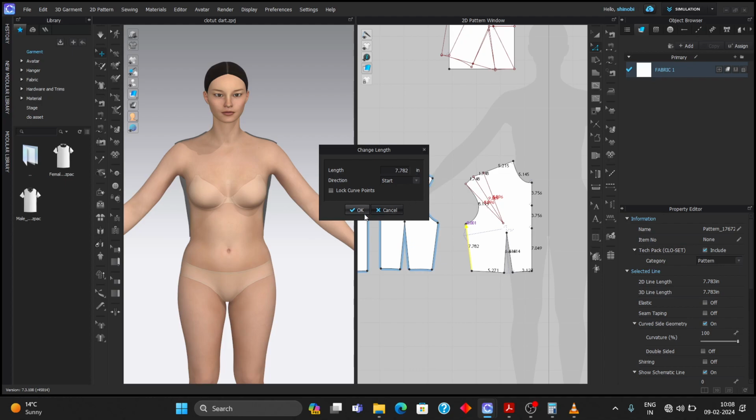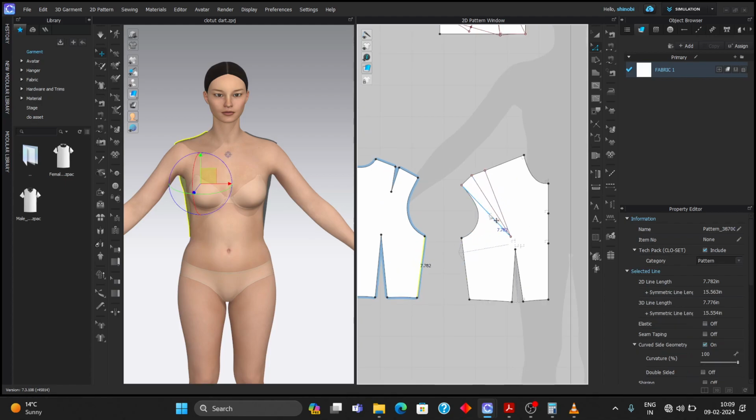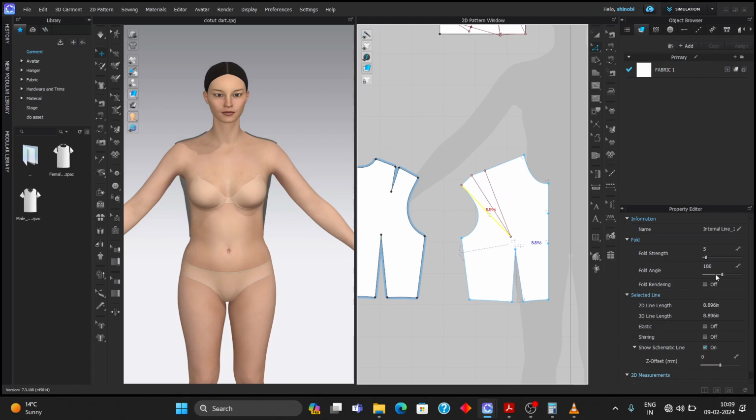After equalizing, we will now change the fold angle and fold strength of the dart lines to convert it into pleat. To do this, select the first line from your left, then go to the property editor, leave the fold angle at 180 degrees and turn on the fold rendering. Then select the middle line, go to the property editor, change the fold angle to 0 degrees and turn on the fold rendering. Again, select the last line, go to the property editor, change the fold angle to 360 degrees and turn on the fold rendering.